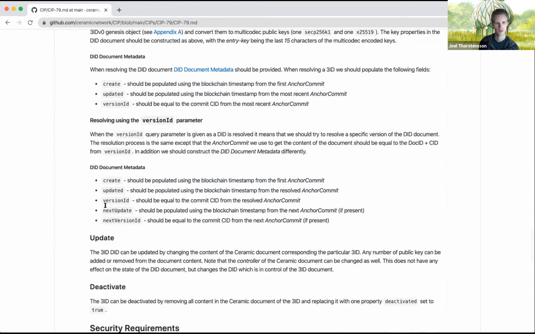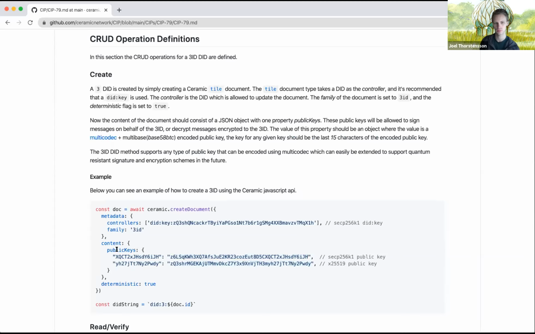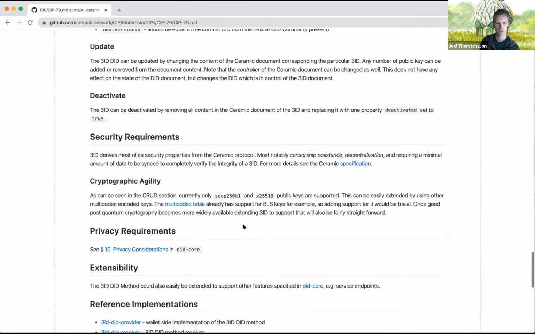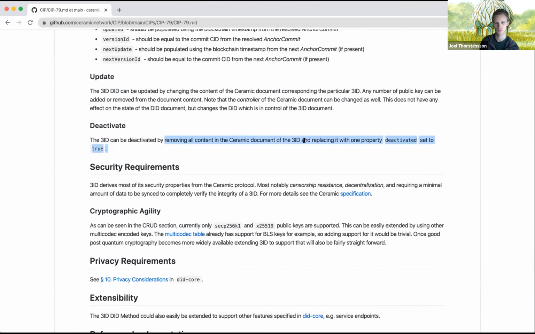And then to update the 3ID, you essentially take this content that you put here into the 3ID and put new keys here in the content, in the public key object. And then you can also change the controller of this document. And that's how updating is done. And you can deactivate the 3ID.